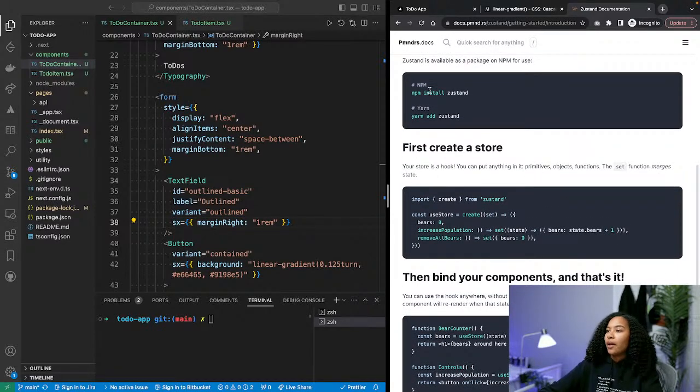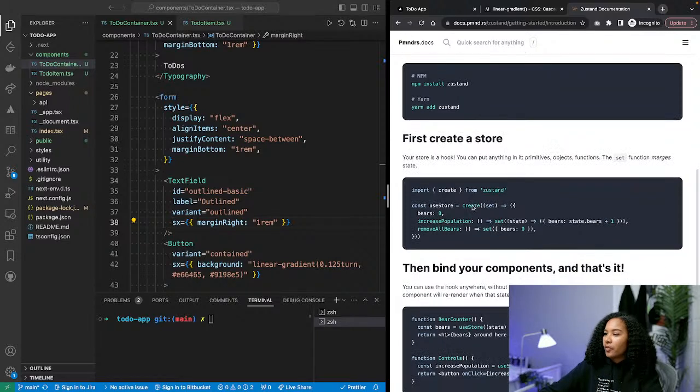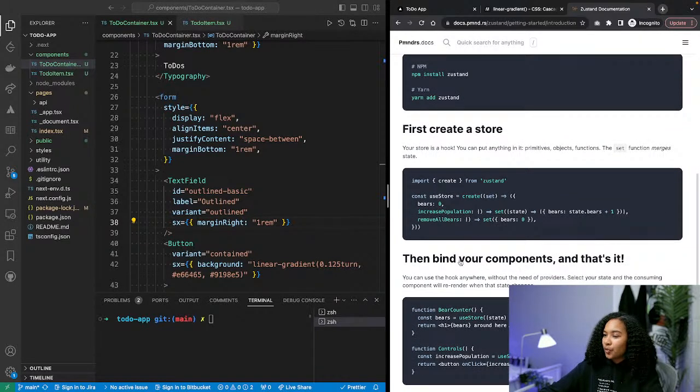All right, so we have npm install zustand, that's how we install it, and then we can create a pretty simple store here, which is really all we need. We just need to be able to add to-dos, delete to-dos, and maybe track whether they're checked or unchecked. Maybe we can do that in the state as well at the end if we really want to. So let's go ahead and install Zustand.